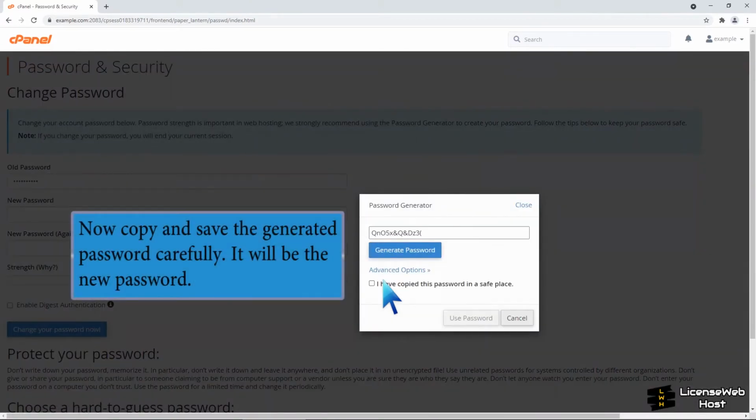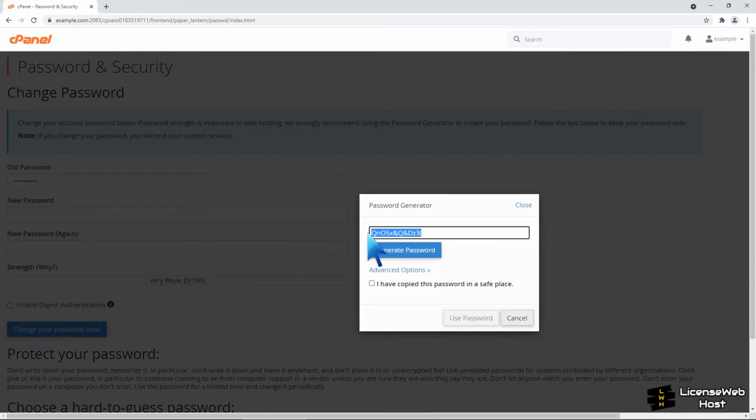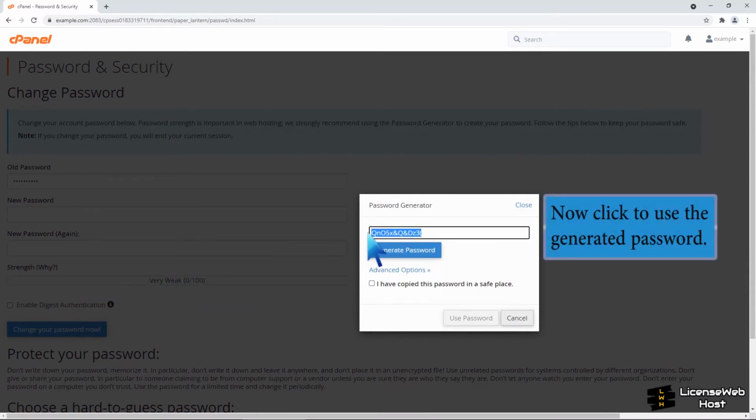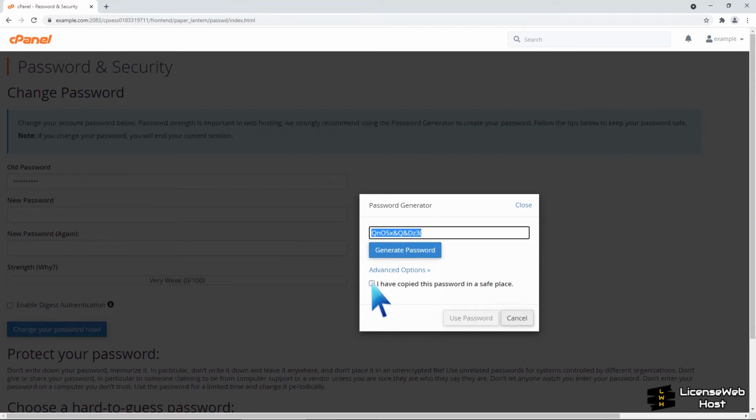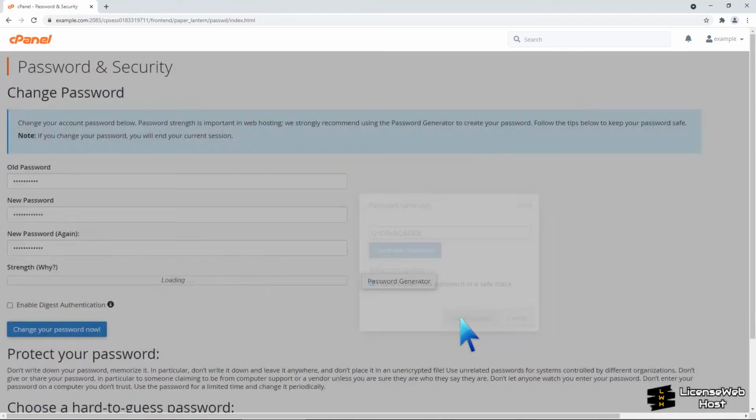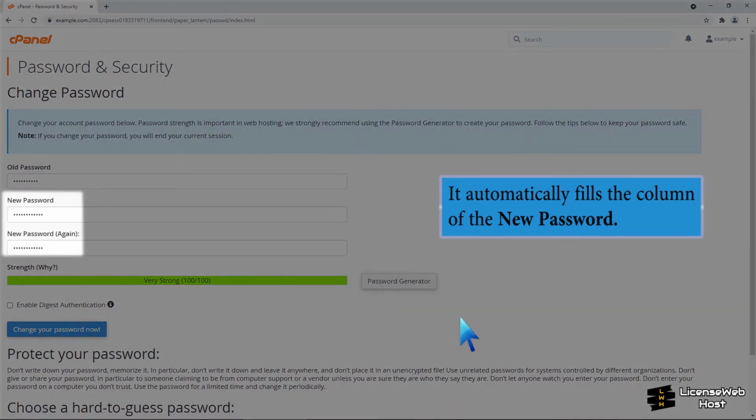Now copy and save the generated password carefully. It will be the new password. Now click to use the generated password. It automatically fills the column of the new password.